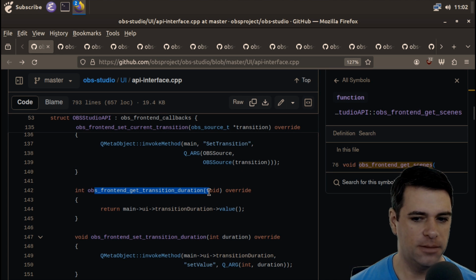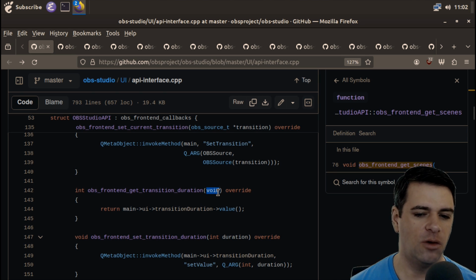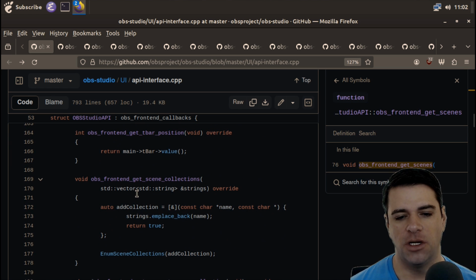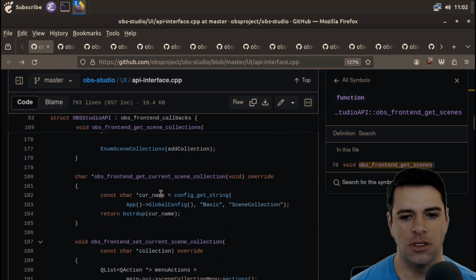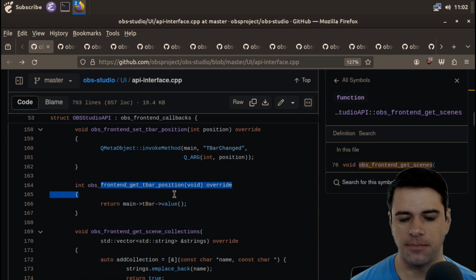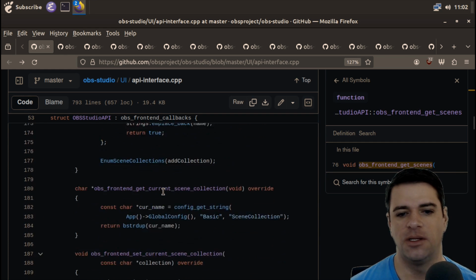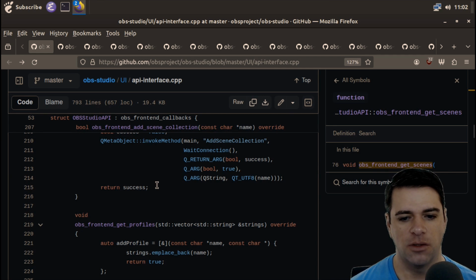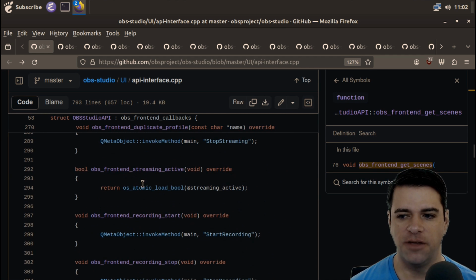Get transition duration. I don't know what transition duration is, but it takes no arguments. So I guess there can only be one transition duration. This is maybe a transition between scenes. What else can we do? We can get scene collections, the T-bar position. I don't know what the T-bar is, but it's some UI element, I guess. And so on and so forth. Getting profiles, lots of getters and setters.